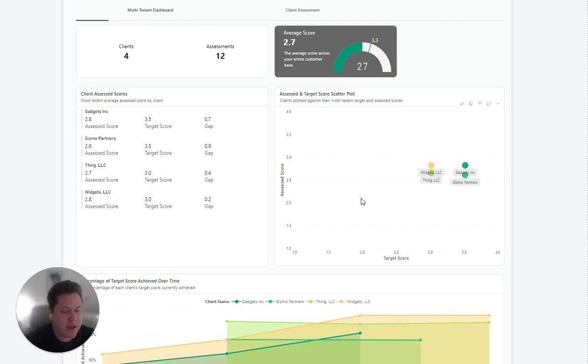And then we can also look at how our clients are plotted on a scatter plot against their target score here on the x-axis. So what was their target? Further to the right, we have a higher target for them. Further to the left, we have a smaller target for them. And then where they were actually assessed on their most recent assessment is on the y-axis here. And so we can see where they fall between where we want them to be and where they are.